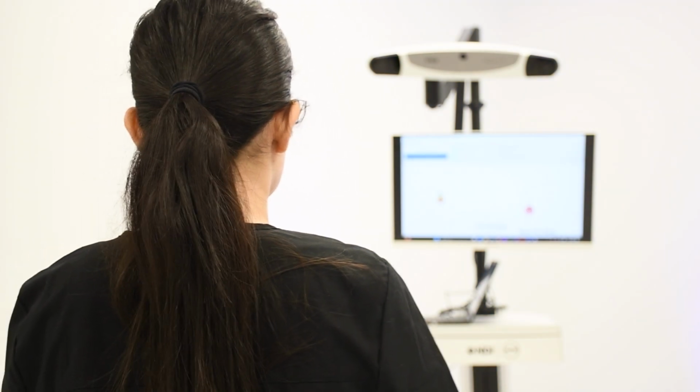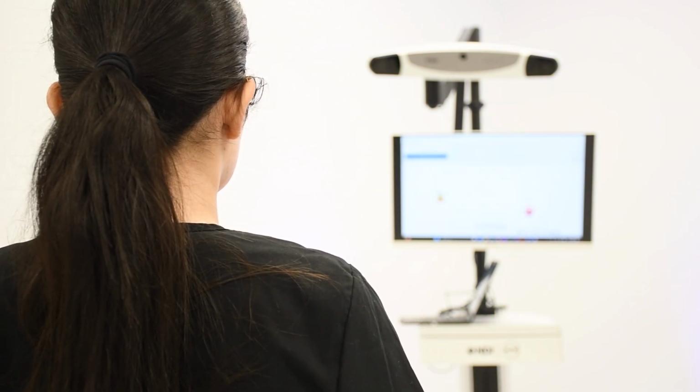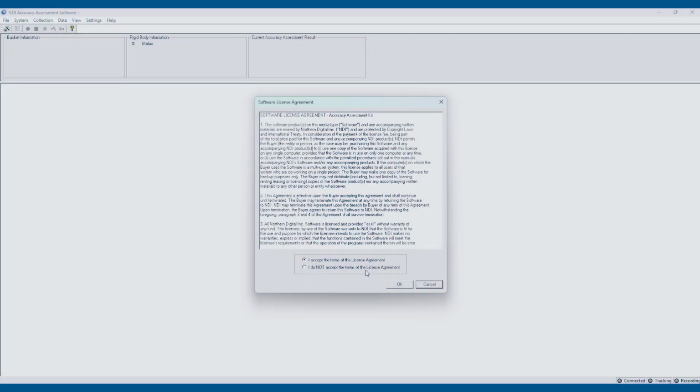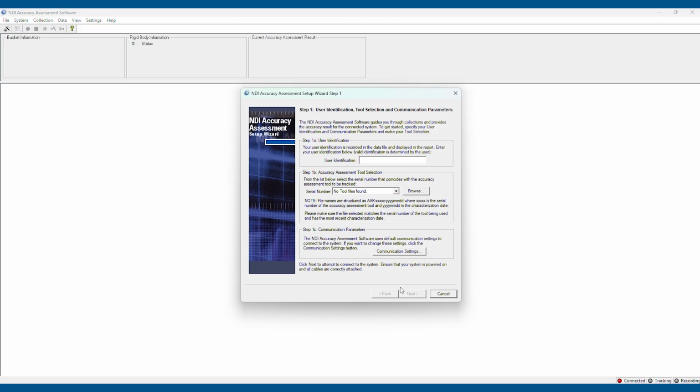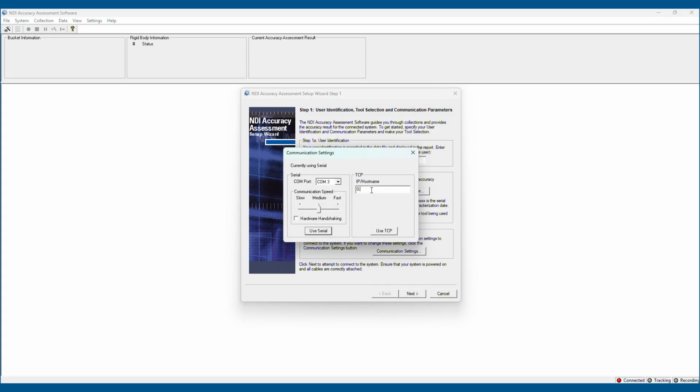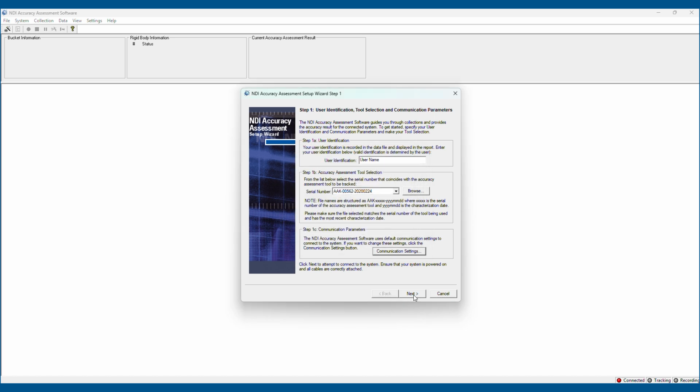Set up your camera and monitor facing forward with a clear standing area of about 2 meters in all directions. Connect the Polaris camera to your computer and launch the AAK application software. Select your camera and upload the correct tool definition file from the USB. Enter the IP hostname and click on Use TCP to proceed. This information will appear in the report.